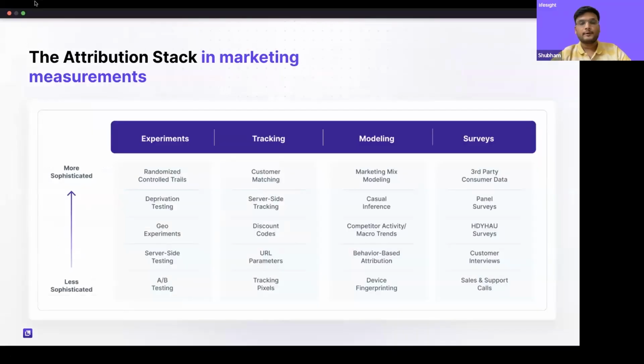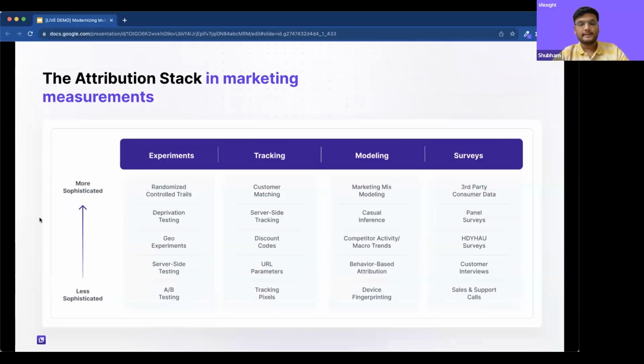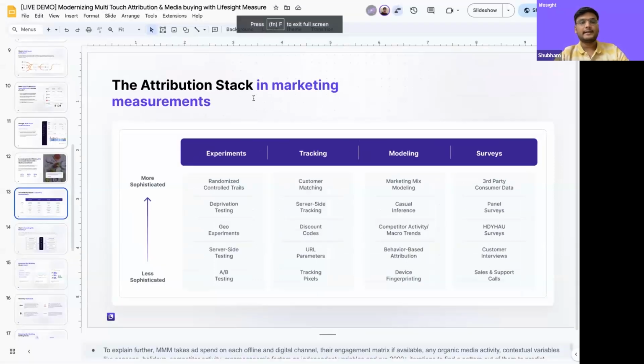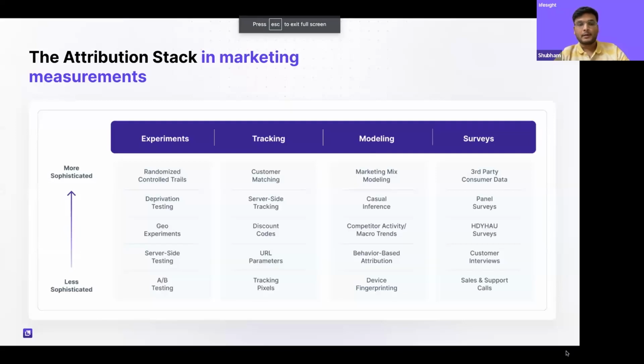Thanks, Ashish. We have heard Deepak just now, who explained what the different types of measurement tools are which Lifesight provides. So on the screen, what you are seeing right now is the entire attribution stack, which exists in marketing measurement, and which has been categorized into four types basically: experiment, tracking, modeling, and surveys.